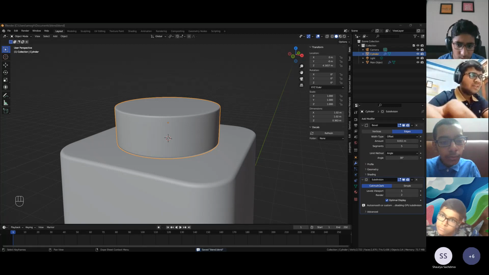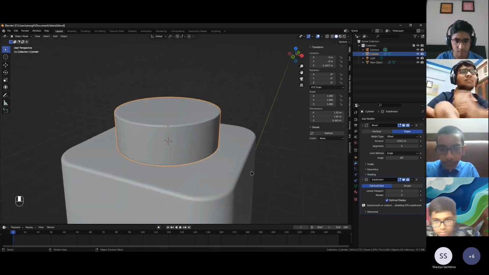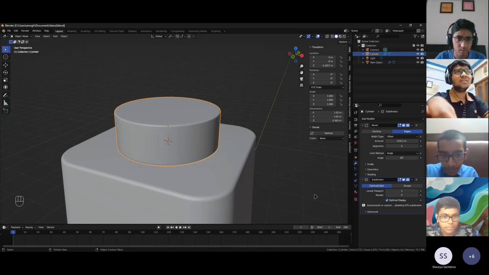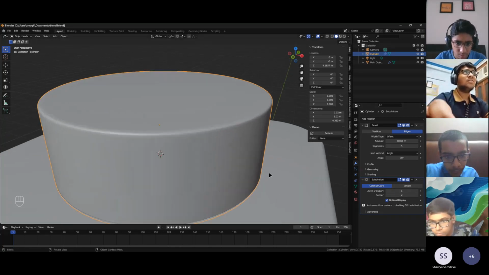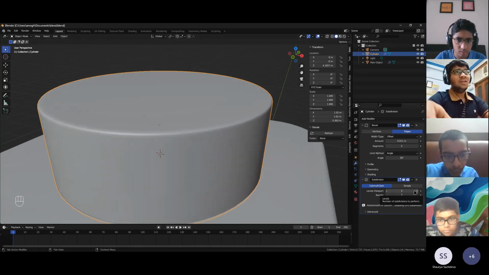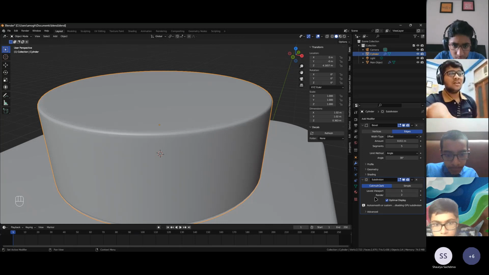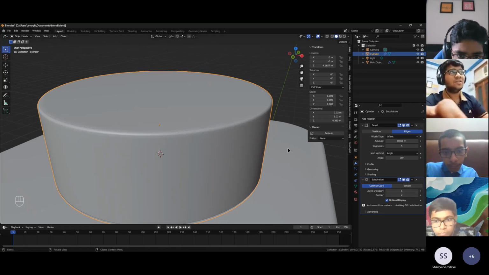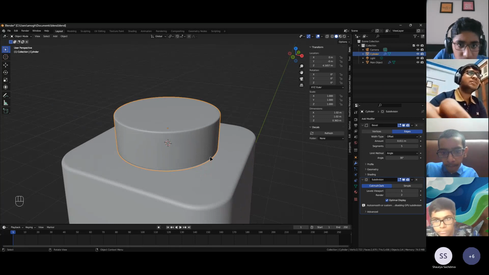Has everyone followed till this step? Yes, we are. Do we have to edit anything in the subdivision surface or just leave it like that? You can leave it like this only. Right now it's one level in the viewport and two in the render. I can see the two levels don't make much difference. And always try to keep the values lower in the viewport, otherwise it will take a lot of RAM while processing.